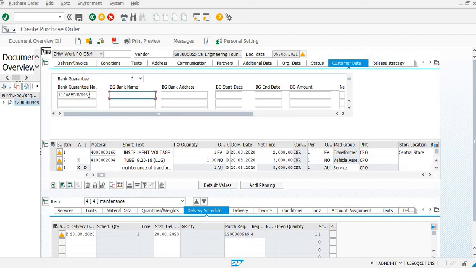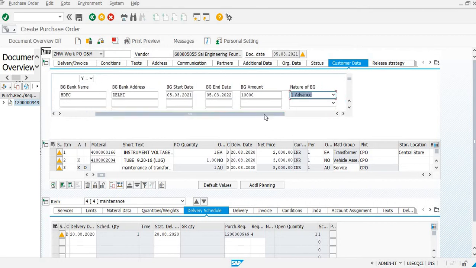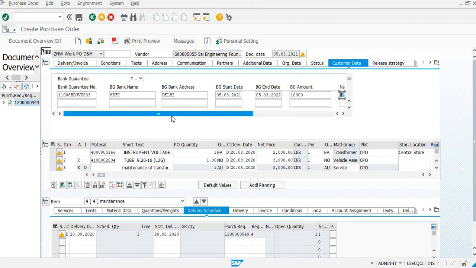Bank name, bank address, BG start date, and BG end date. BG amount, nature of the BG, whether it is a performance guarantee or advance. These are the details we need to enter in this data and select enter.